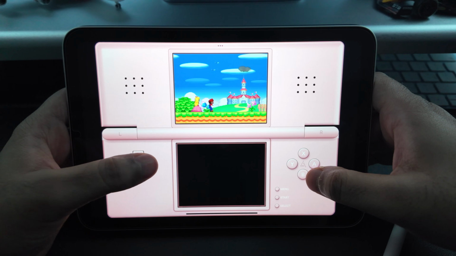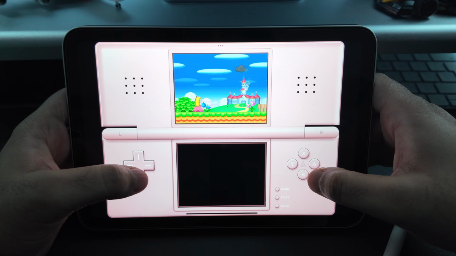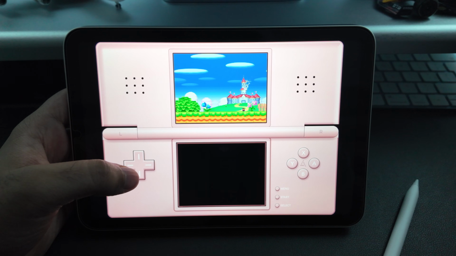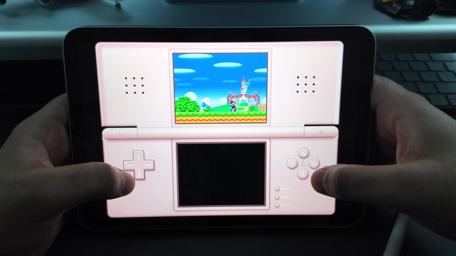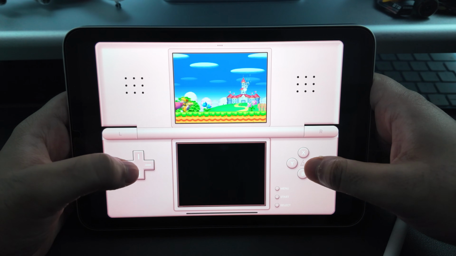Let's just do a quick gameplay here. I rarely ever used the DS actually. I was more of a PSP fan. I did have the DS, but it wasn't that much of an appeal to me, so I just stuck to my PSP.